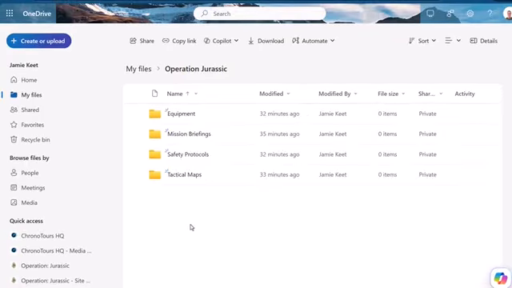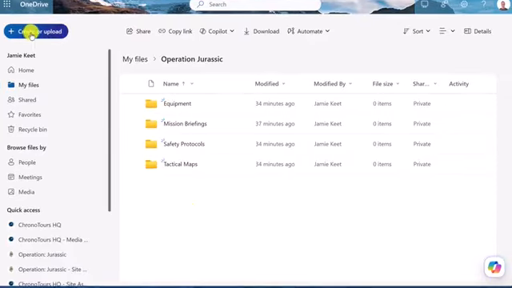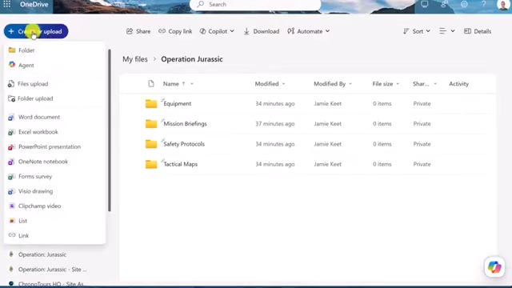So I've gone through and set up a project folder with some subfolders to keep everything organized. Good folder structure now saves you hours of searching later. I can also create files directly in OneDrive without ever opening a separate app. If I go up top to create or upload, you'll see where I can quickly create a new document, whether it be Word, Excel, PowerPoint, or the other ones listed below.